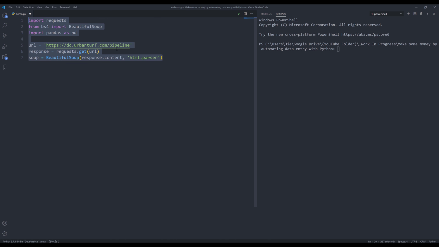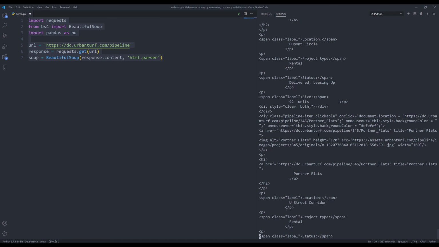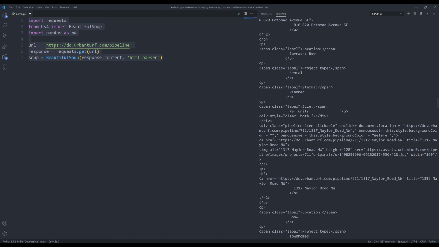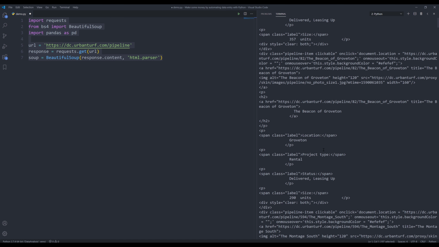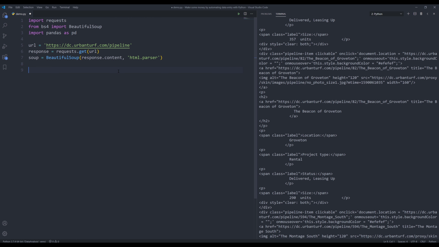Now I'm going to just run the highlighted code. If I go into my terminal and print the soup object, based on the amount of information that is retrieved, I can safely assume that all the listing information is extracted. Now let's go back to the markup. As I mentioned before, all the listings share the same class name, so I'm going to use the pipeline item clickable class name to retrieve all the listing information.